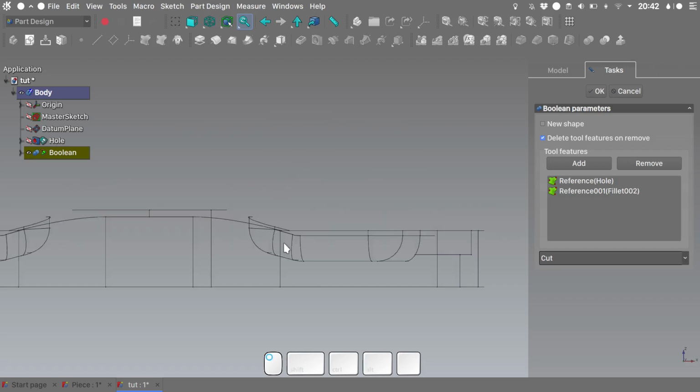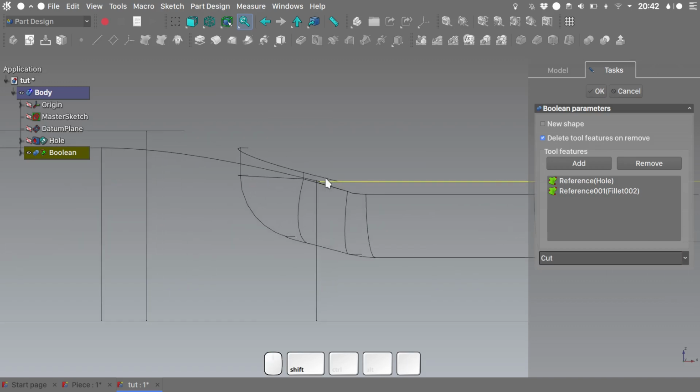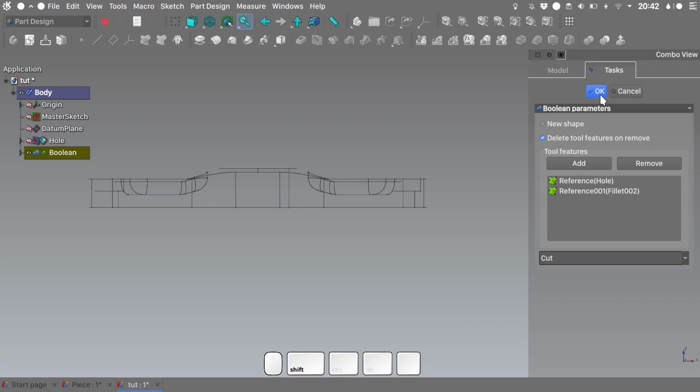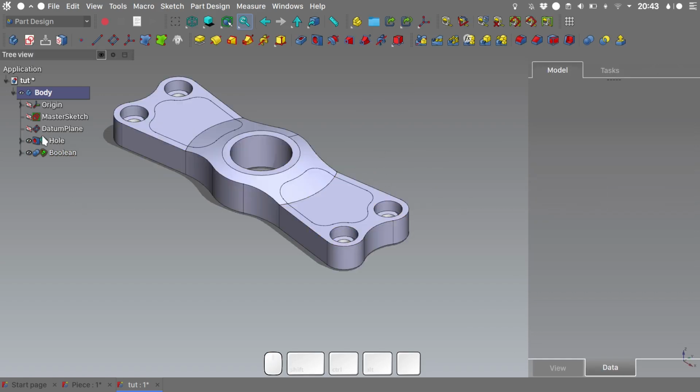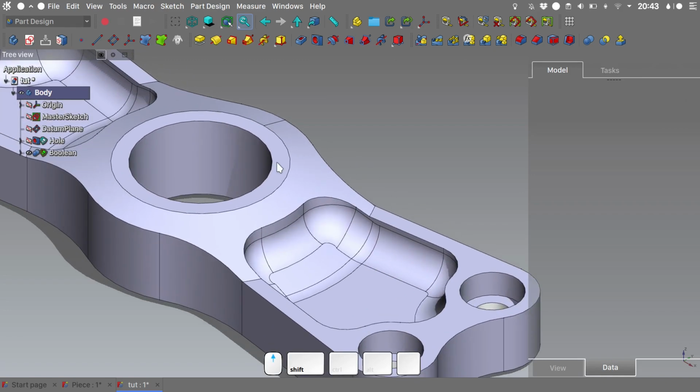So let's switch to wireframe, and we're pretty much done. Hit OK. Let's switch to shadow, perspective view. We need to hide the geometry of the hole, and that's pretty much it.